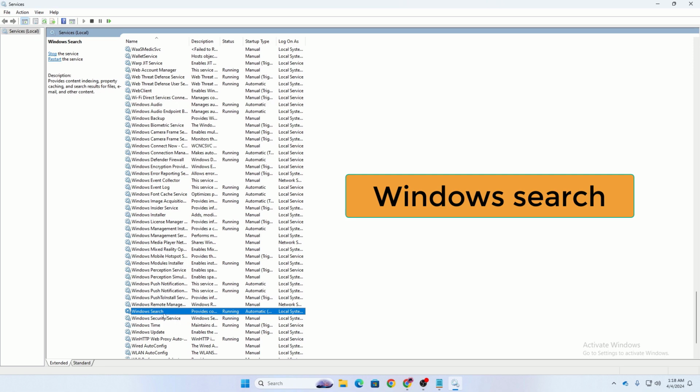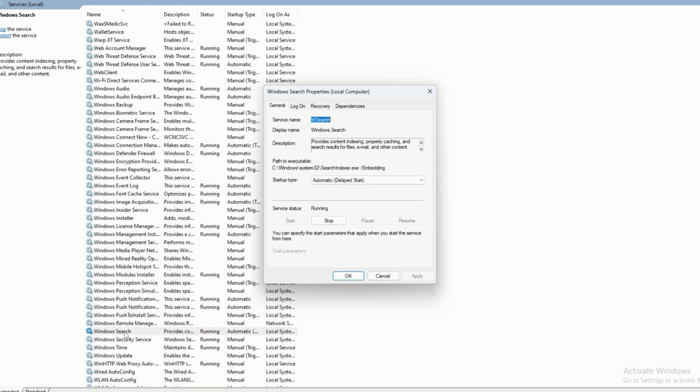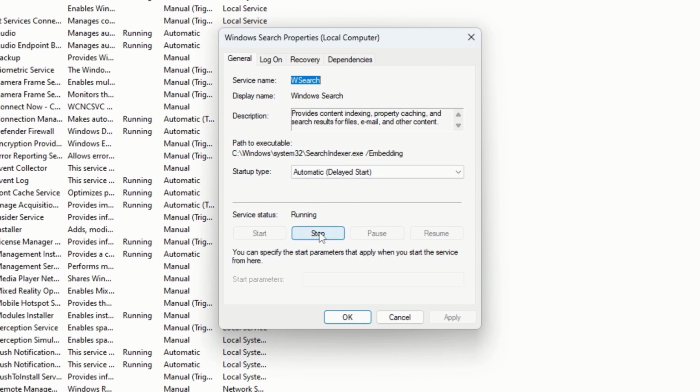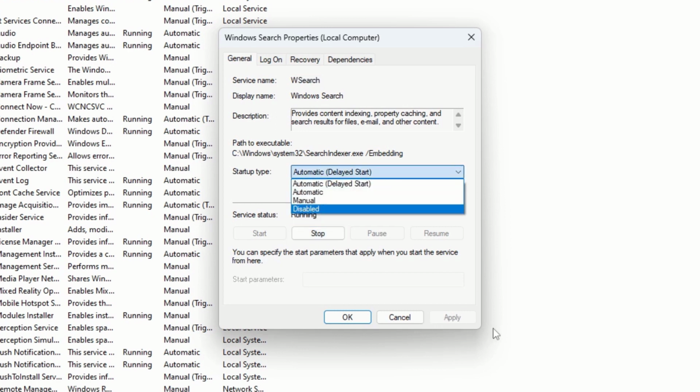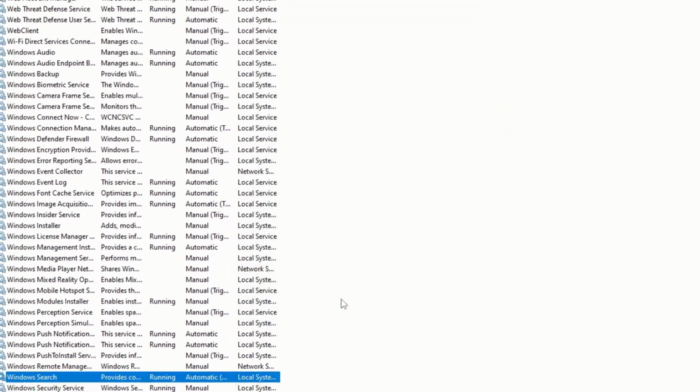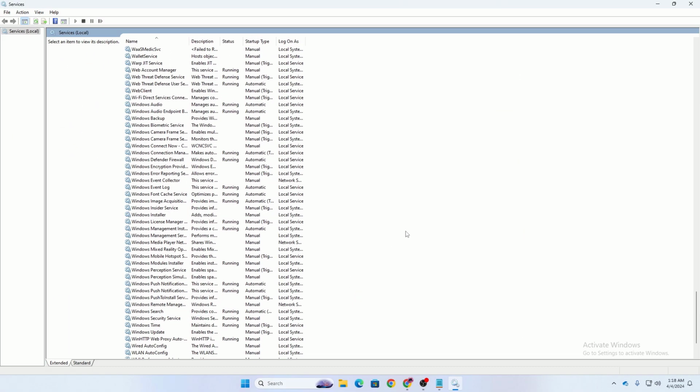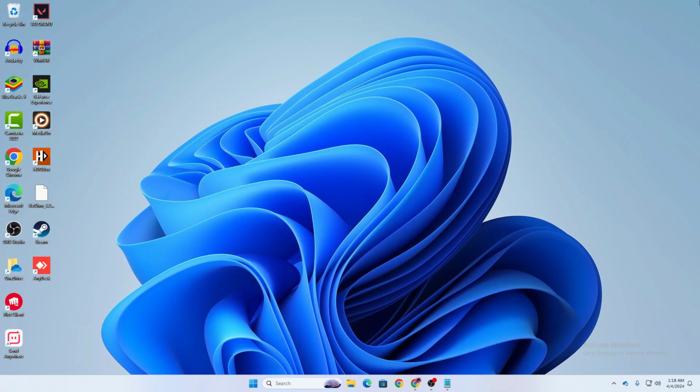Here you can see Windows search, so just open your Windows search and then again just click on stop, and then in your startup type you mainly need to disable it and then hit apply and hit OK. So just disable Windows search only if the first two options didn't work for you. Alright, so let's move on with our next step.